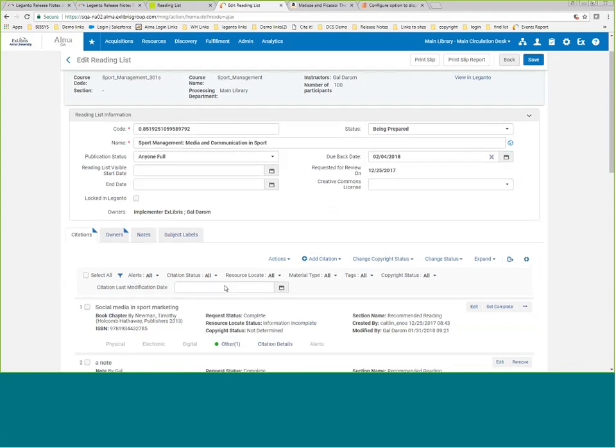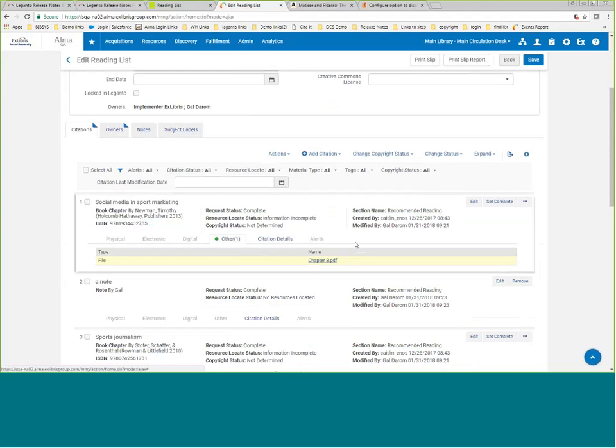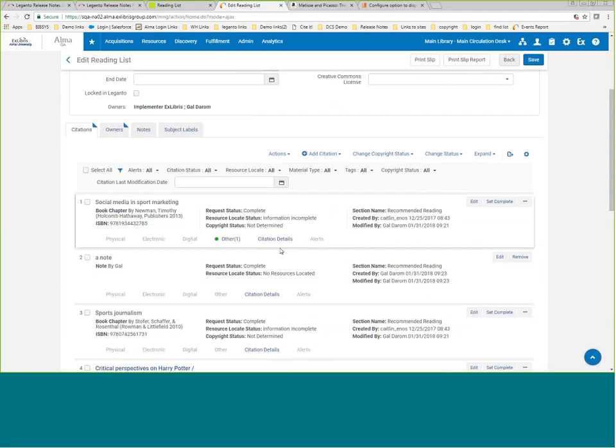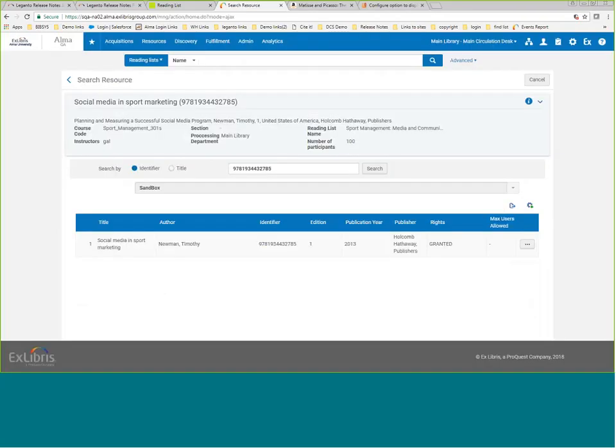So I have those two citations available for me. I can see that this citation has a file, but it's not related to anything in the library, and I cannot just provide it to students due to copyright. And this citation here doesn't have any availability at all. So I can easily click Find a Pay-per-Use license, which, through the API, presents a screen with the results from the CCC of available licenses for this specific title.